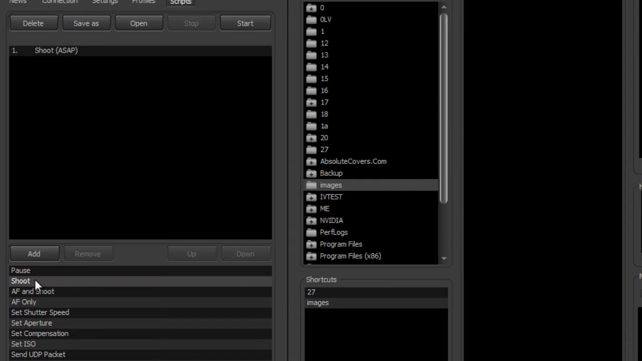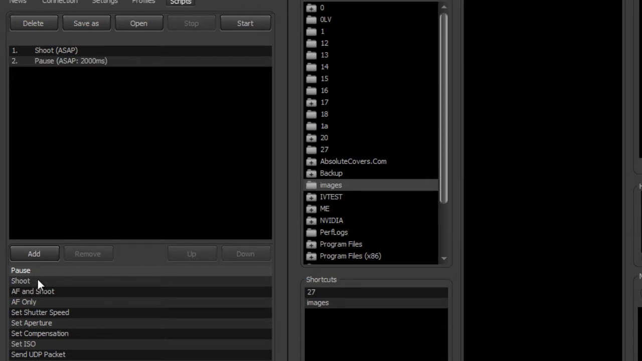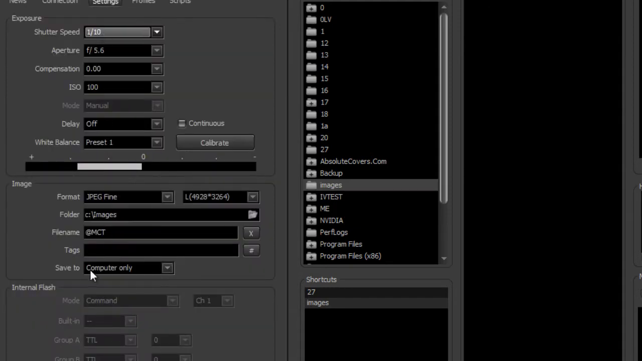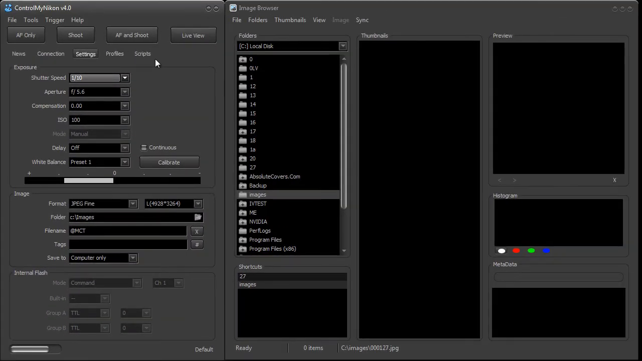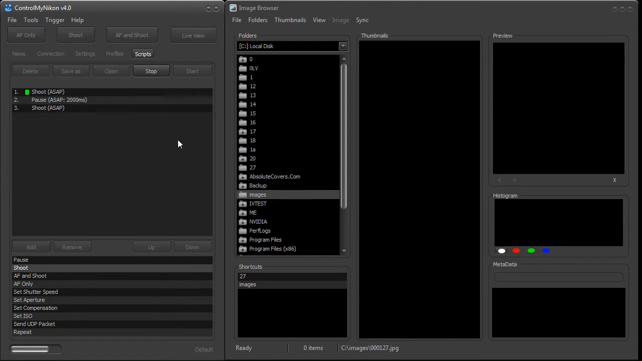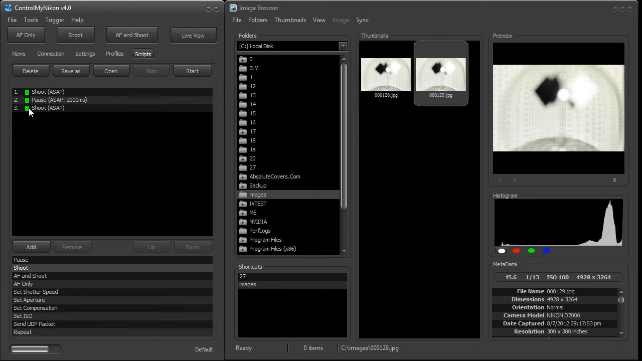Let's say I want to shoot, and that's going to shoot with no autofocus. Then pause, let's say for 2 seconds, that's in milliseconds, and then shoot again. Now when I shoot, it is going to use the folders and file settings I have back here. When you want to start the script, you just click on start. The green shows that it's been successful. White means that it's in progress. And here it took my two images.